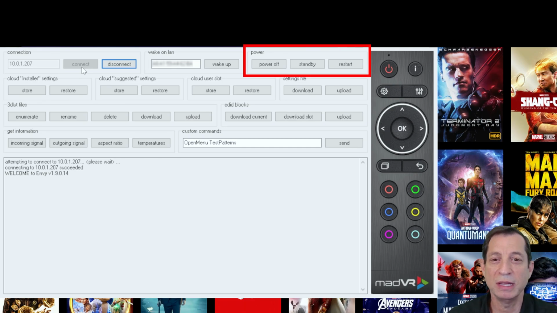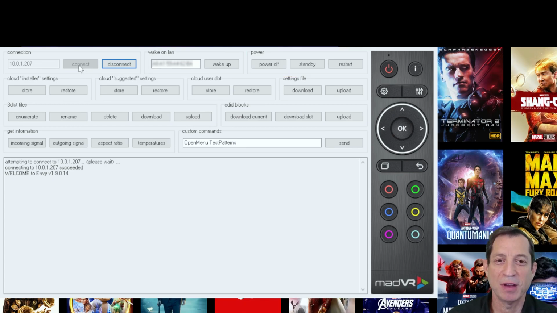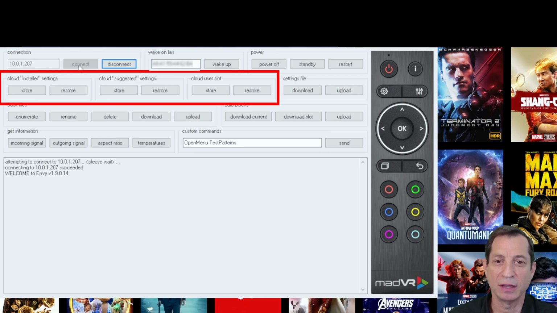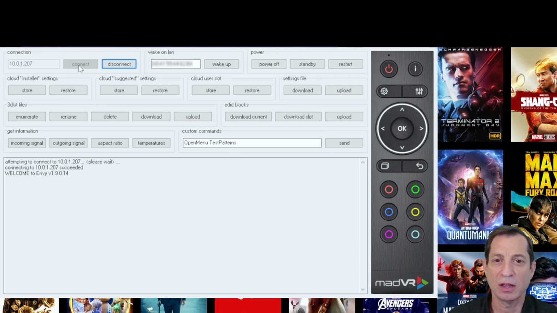Next, you can also see the options to power off the Emmy, put it in standby, or even restart it. Next, we have options to store or restore settings to the installer, suggested, and user settings. We discussed the purposes of these settings in a prior lesson. The Store button uploads the current settings on the local Emmy to the slot chosen, while the Restore button updates the current settings to match what you select.